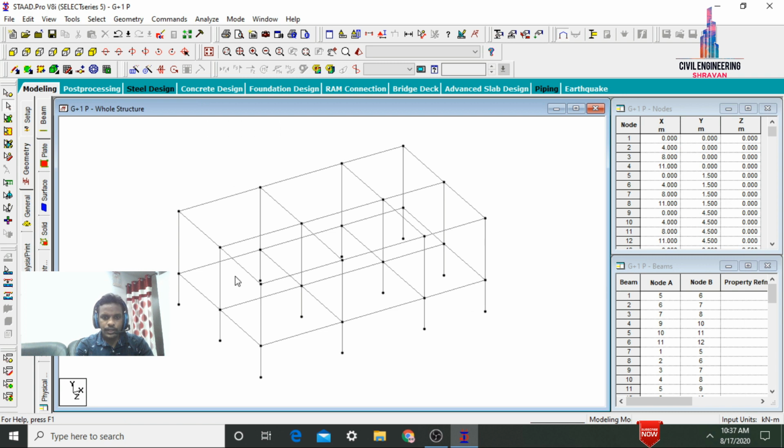So after that we need to add the slab section for this respected building. So for that, select the Add 4-node plate option, select the first point here, again select the second point, third point, fourth point. Again, I am adding the slab section for the remaining section.